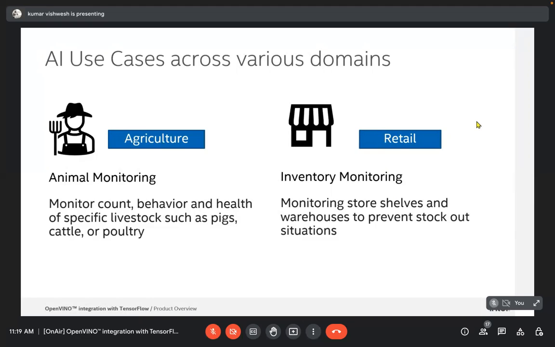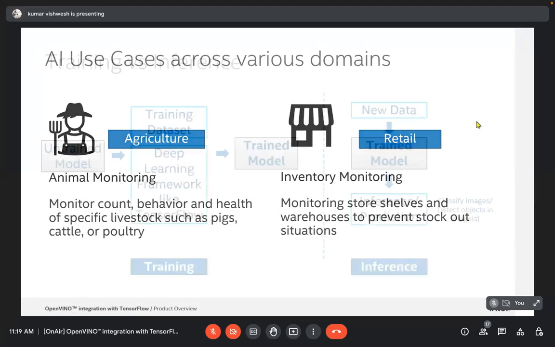Even in retail, we can monitor the store shelves, such as how many Pepsi cans are kept there. If anything gets stocked out beforehand, I can place an order, right? So those kinds of inventory monitoring use cases are also present.